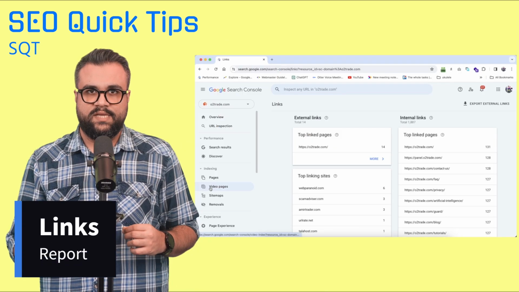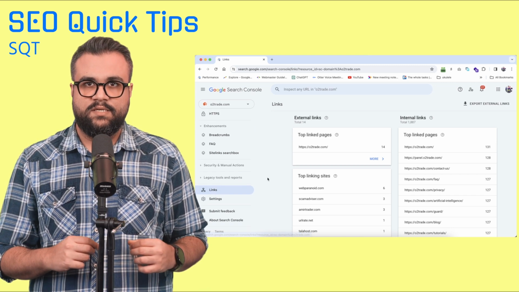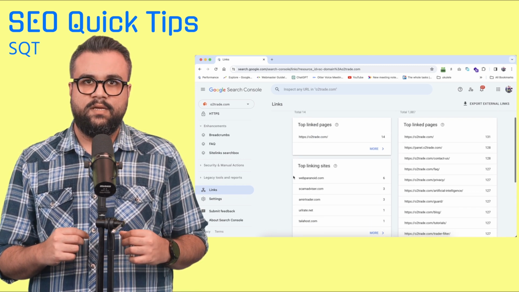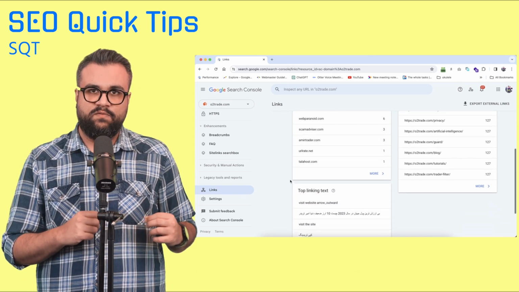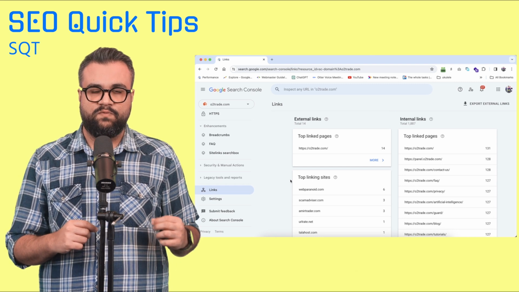Links report. Understanding your site's link ecosystem. The links report provides insights into how other sites link to yours and how your content is interconnected. It includes external links. These are links from other websites to yours. They are vital for SEO as they are a key ranking factor for Google.